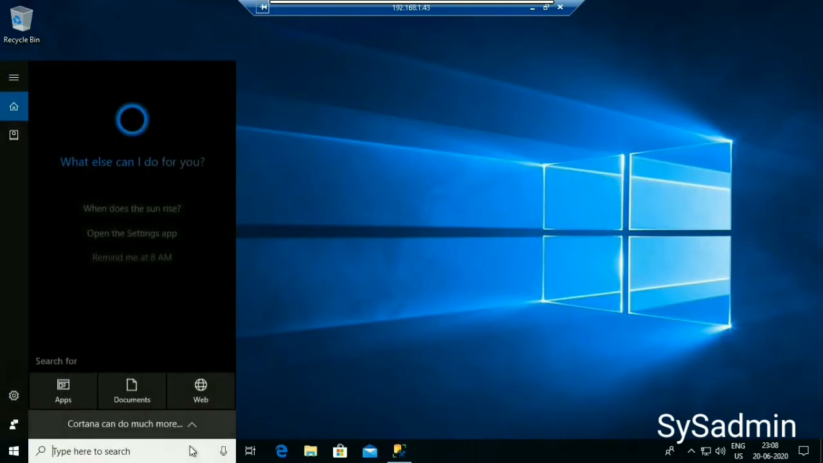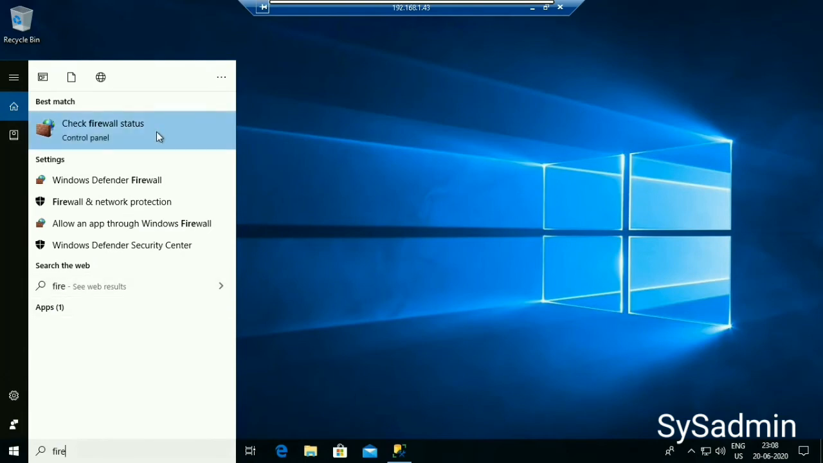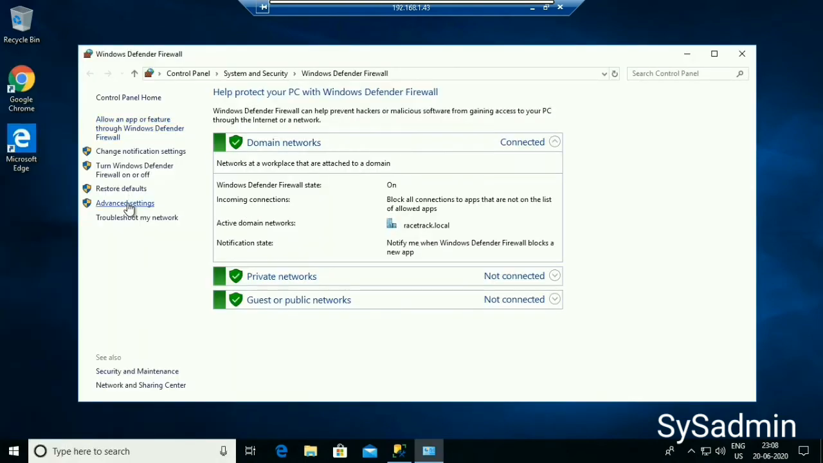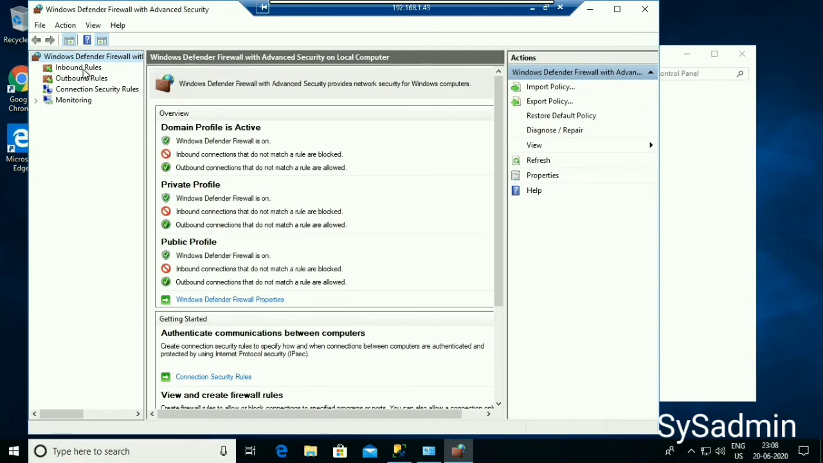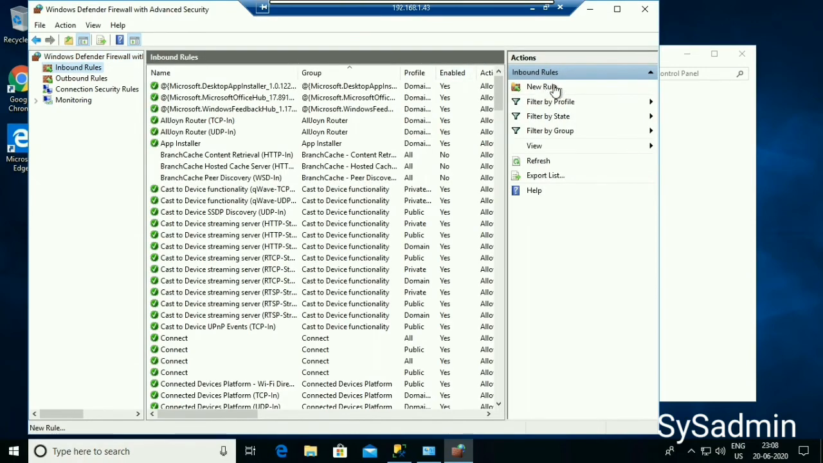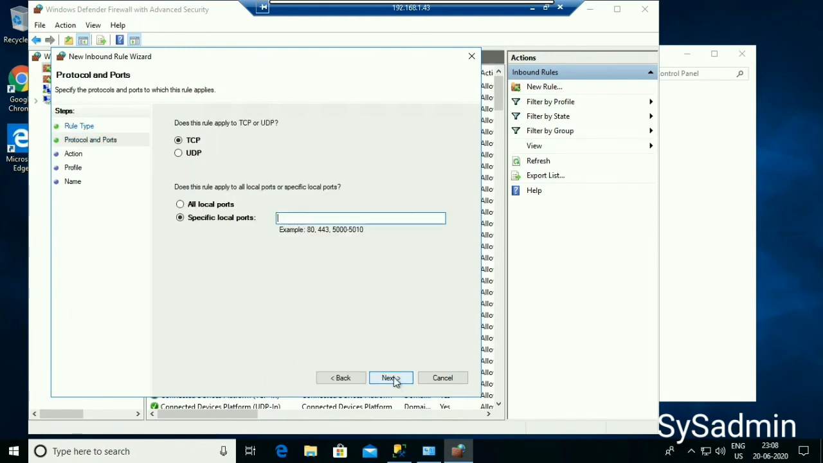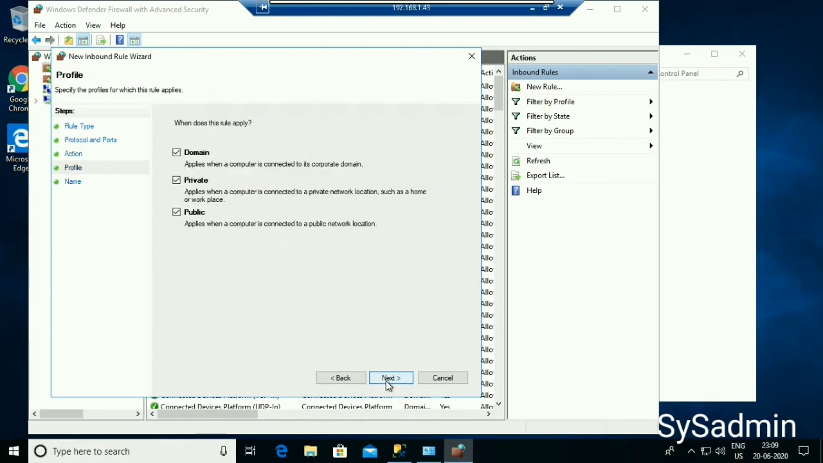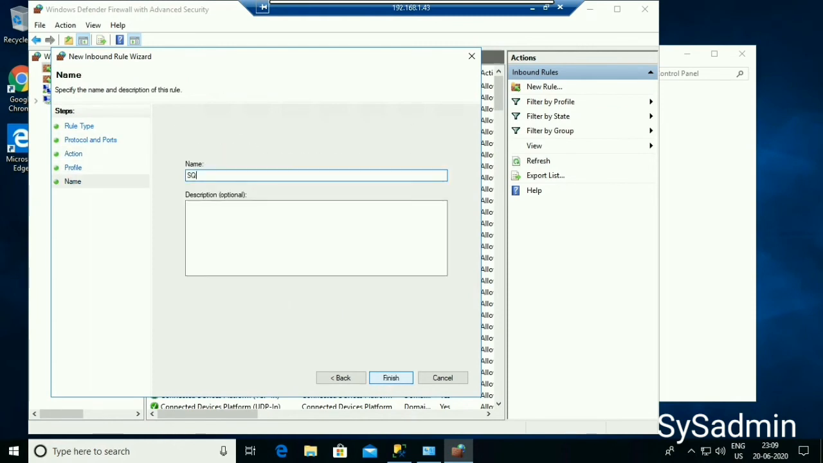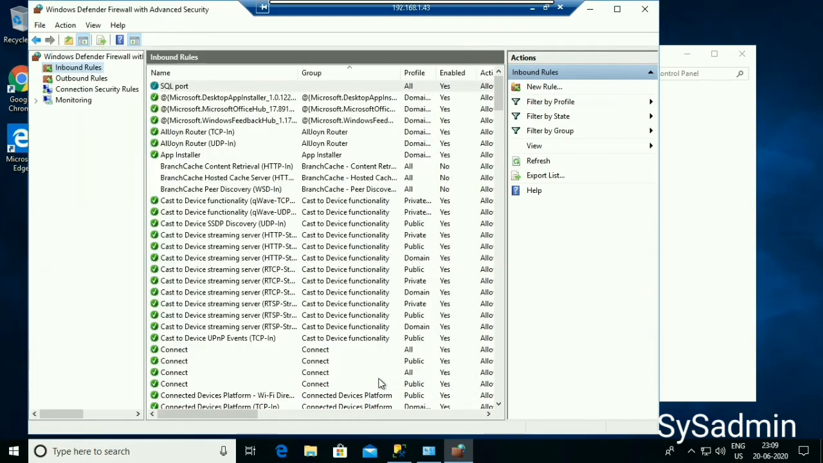The next configuration is to enable the SQL port in Windows Firewall. Open Windows Firewall, click on Advanced Settings, click on Inbound Rules, create a new rule and select the port option. Click Next and select the specific port number. The SQL port number is 1433. Click Next, and click on allow the connection and next, and then give any name and click on finish, then close the window.